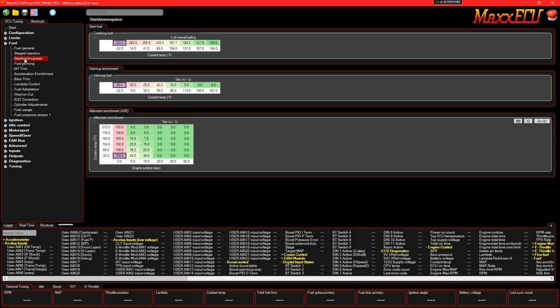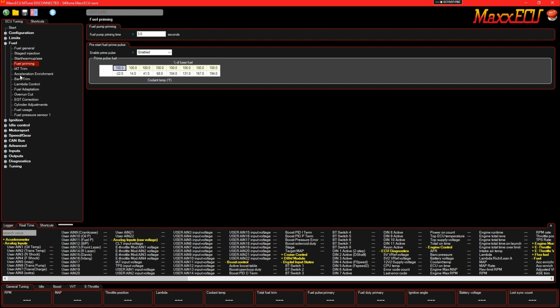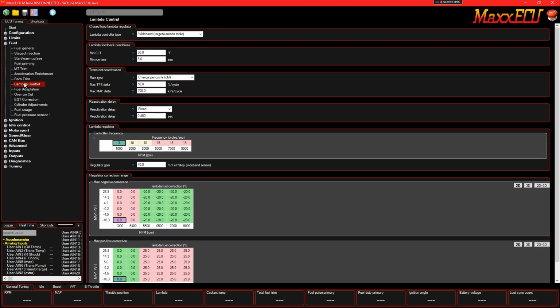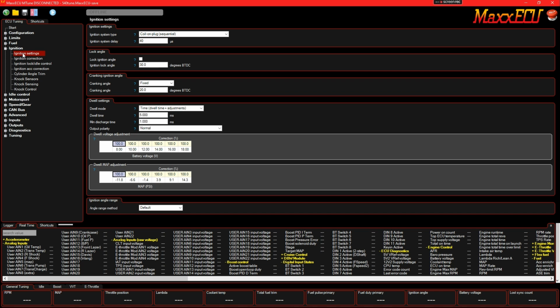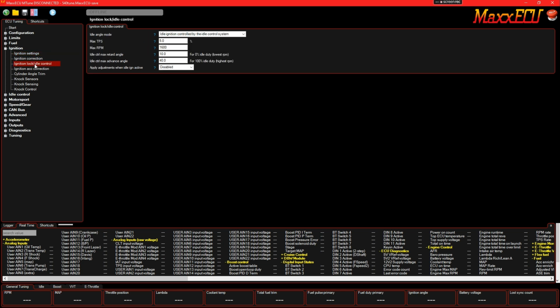Alright, you got your other basic stuff like your startup, fuel priming, acceleration enrichment, your lambda control. So all of your normal fuel stuff there. Ignition, you have your ignition settings where you can set like your coil on plug or distributor or however you have that set up. You got some ignition idle control stuff, so if you have IAC or if you're just trying to make it control idle a little better by working the ignition, it has that. You have idle control settings. You can set your target RPM and stuff like that if you have your idle air control motor on there.